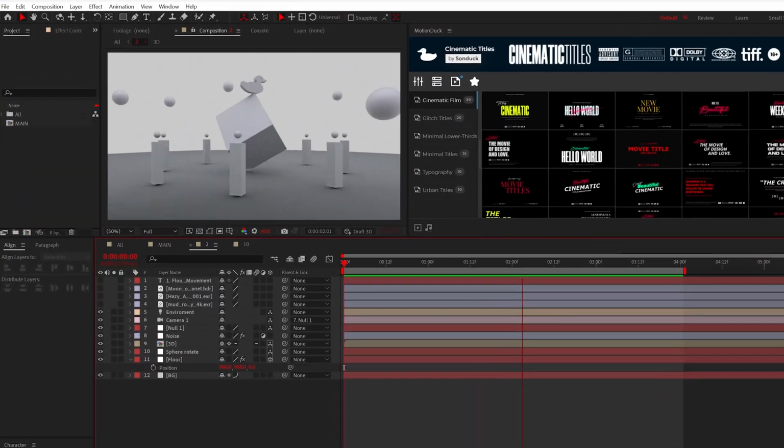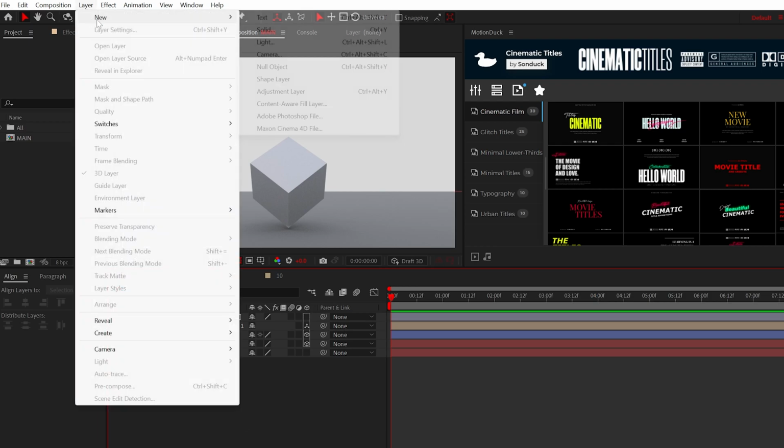Step four is creating beautiful camera movement. Now, when you create your camera, you need to think about the focal length.